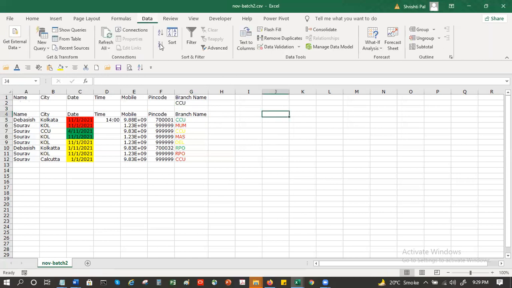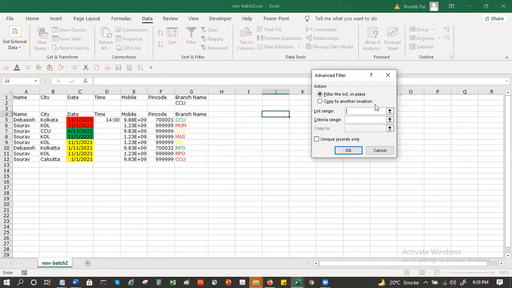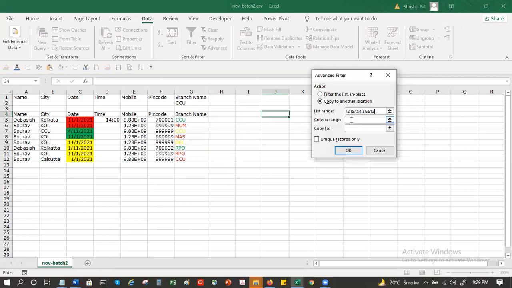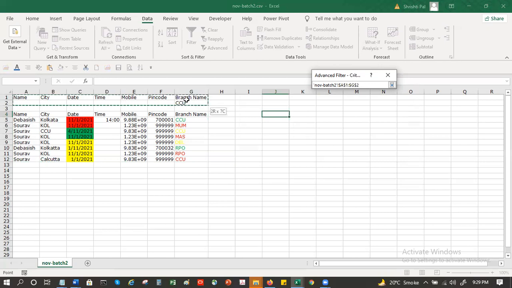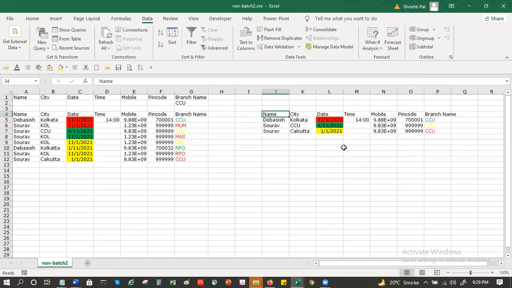Then go to data and you have advanced filter here. You have filter, next to it is advanced filter. Say copy to another location. What is my list range? List range is this one, my data set. Criteria range: based on what criteria I'm selecting the data. And where do I want it copied?